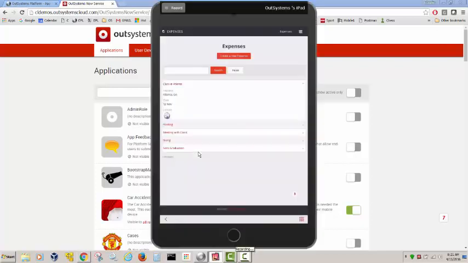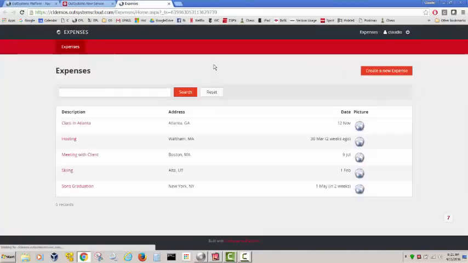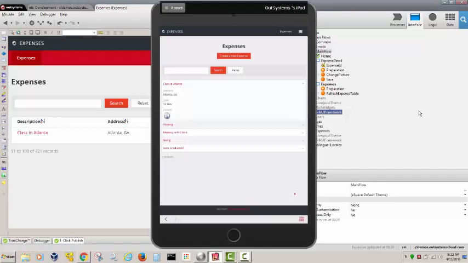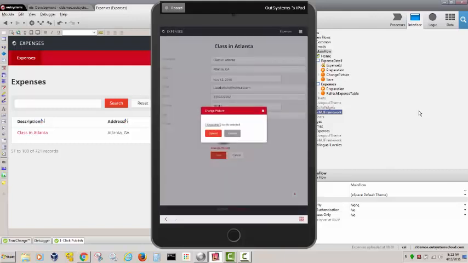If I went to a browser, I see the same application in a browser, and I have enough real estate to show this with the whole width of the screen. Let's just take a picture in the tablet, because the tablet allows me to do that. So I'm going to go to classes in Atlanta, and you see we have the picture there, the ability to change the picture. I'm going to hit the change picture.